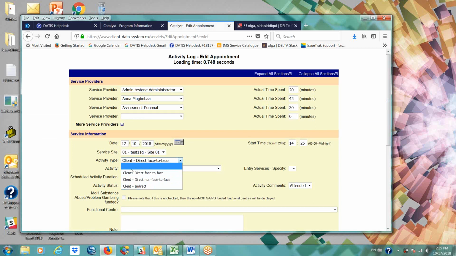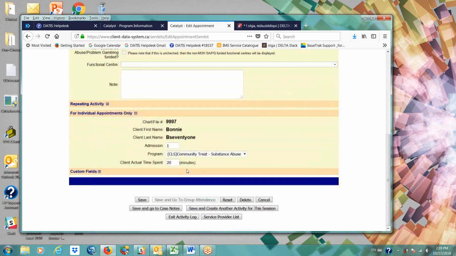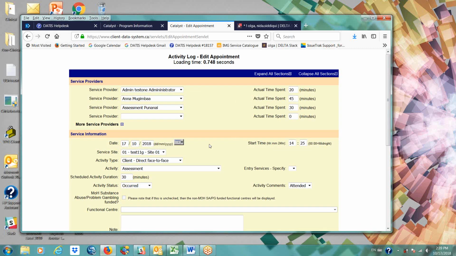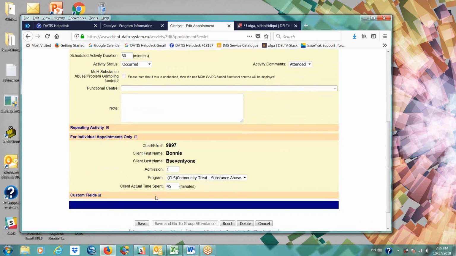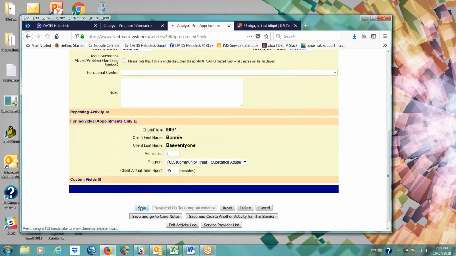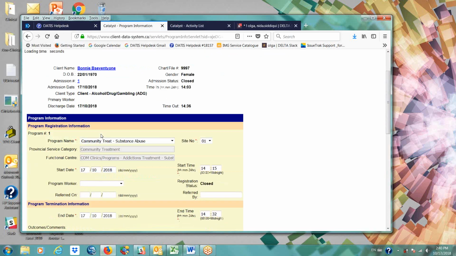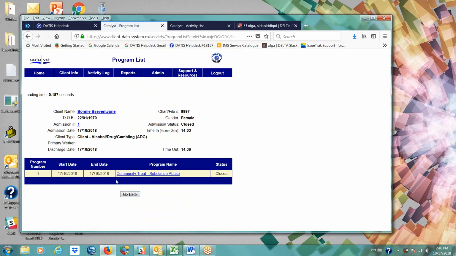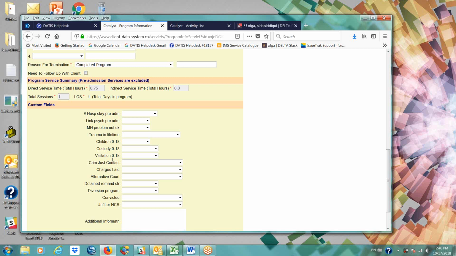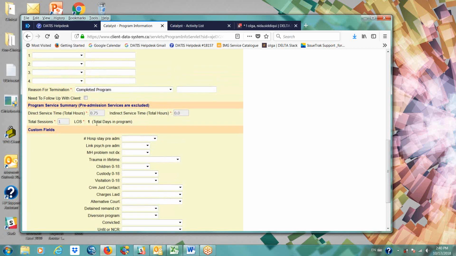She has an open status. If you can only see pre-entry here, that tells you that the client has not yet had their registration into a program. When you look here, we could have changed this to 45 minutes, but we didn't. If we had changed this to 45 minutes, it would be reflected on the client appointment on the program screen. Let's just save it, go back to this, cancel, and come back into it again. See, it's now 75 minutes, 3/4 of an hour.